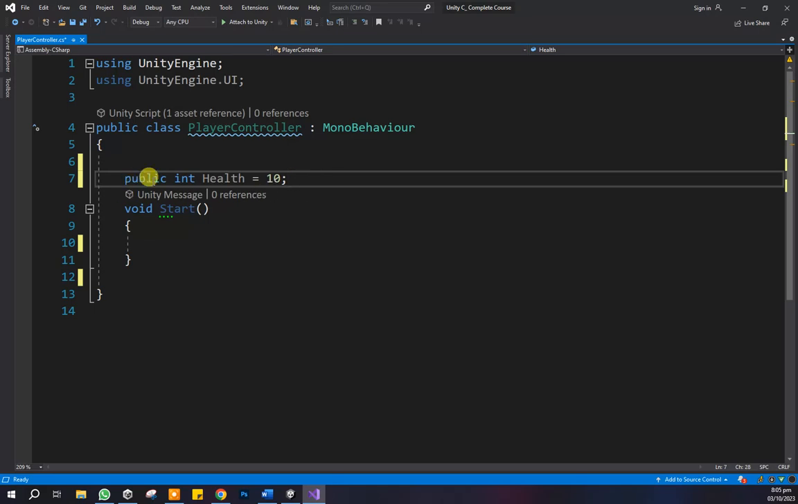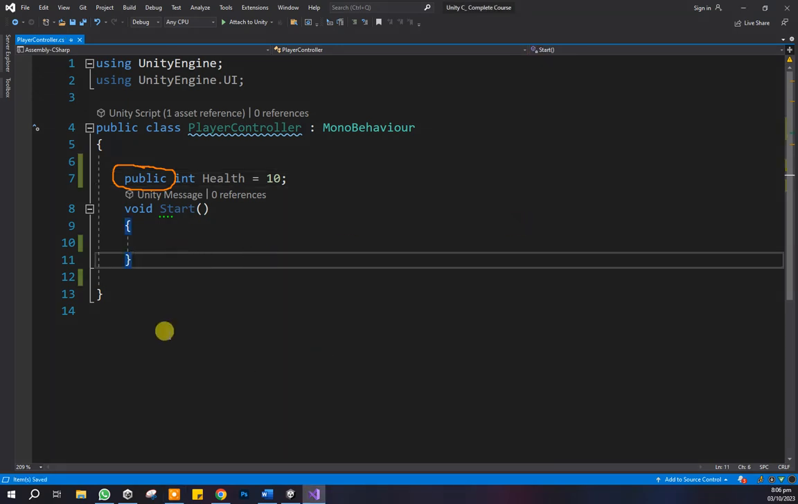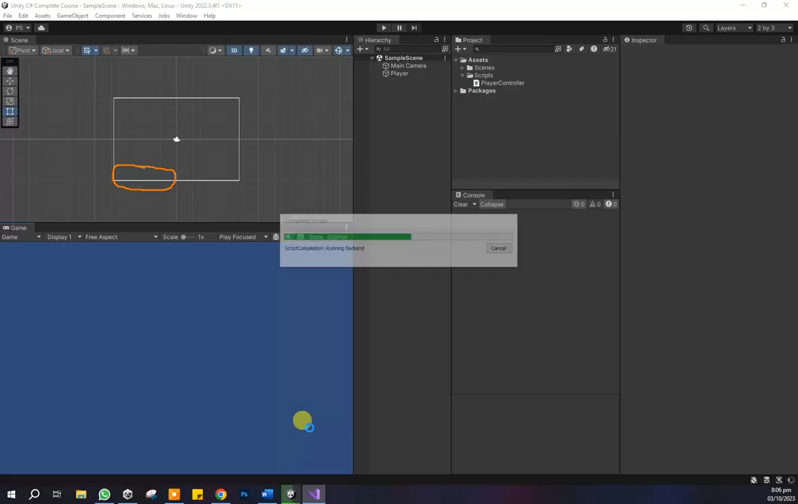Here you notice that public is just the modifier. We can write public, private, protected. These are the access modifiers. We can access this variable outside the code, in Unity. If we don't write anything here, then you will notice that we cannot see it in Unity. That's why we save that and go back into Unity.